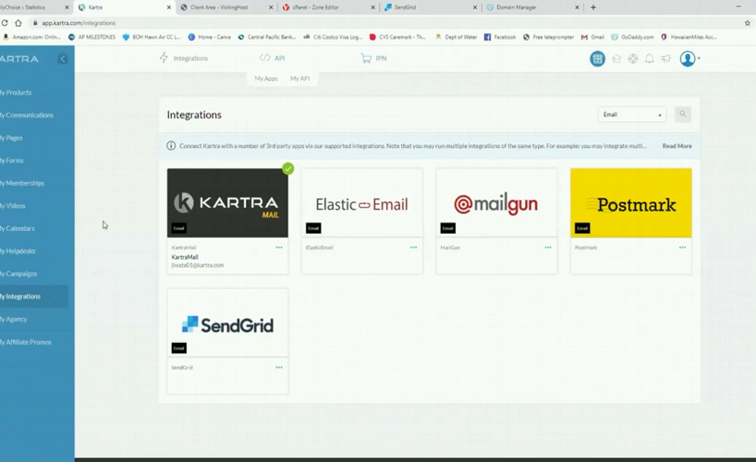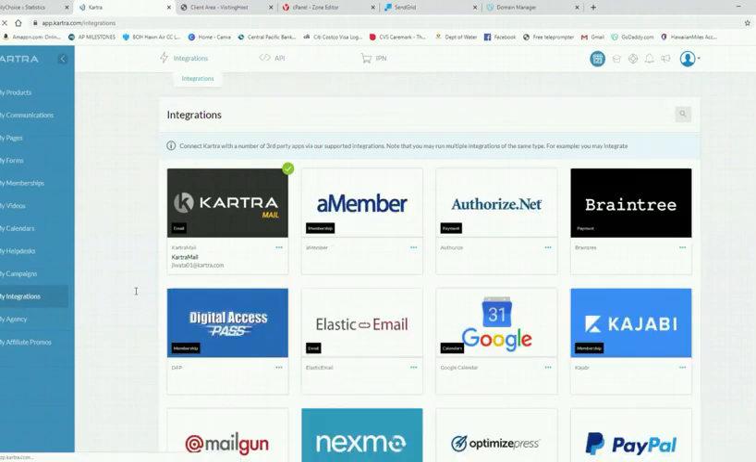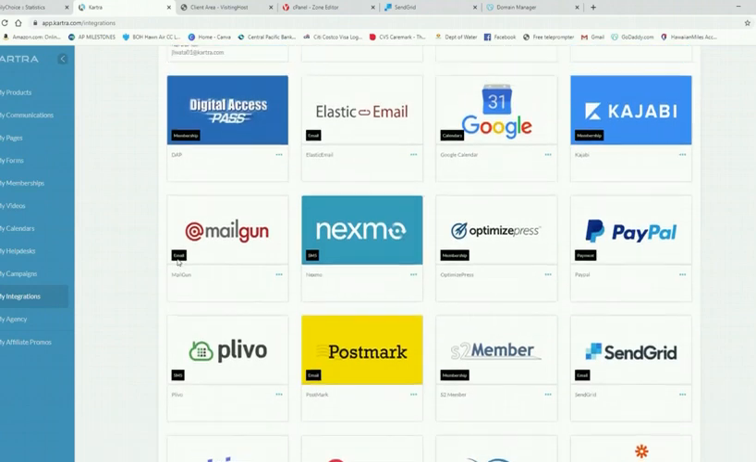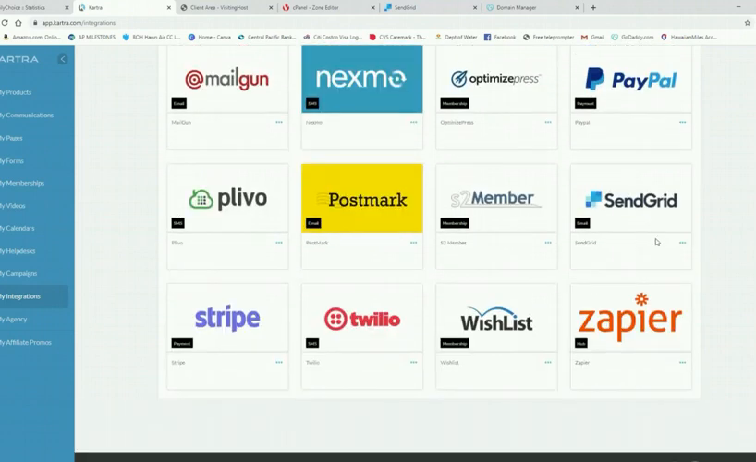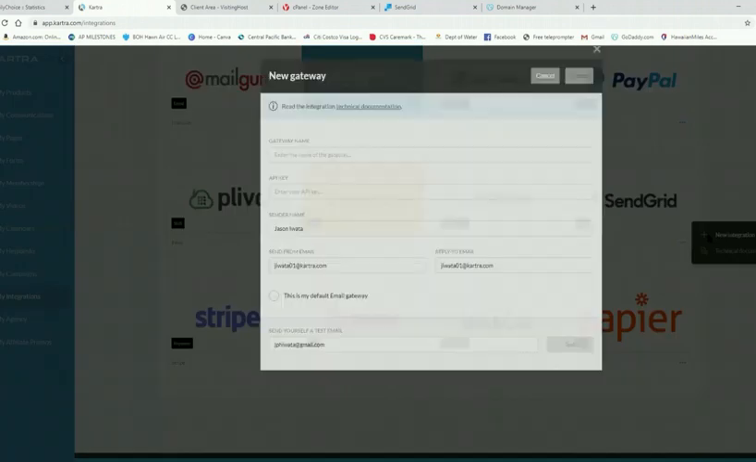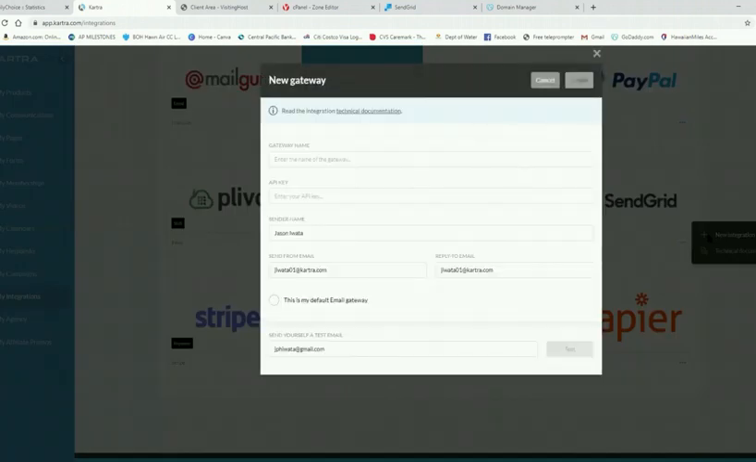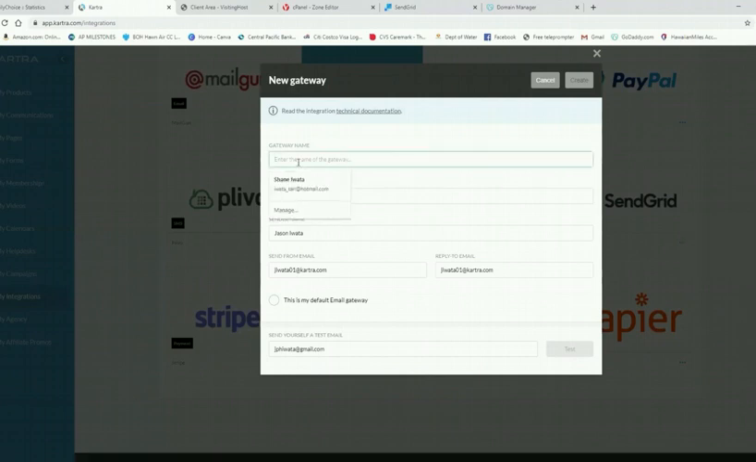Okay. So now we're in Kartra and we clicked My Integrations, and now we're going to go to SendGrid, and you're going to click that. Yes, SendGrid is over to the right at the bottom, and you're going to click on the little dot, dot, dot, and click on plus new integration. Now the gateway name, enter the name of the gateway. You name it the name that you gave it. So I named mine again PSSG, so whatever you want to name it.